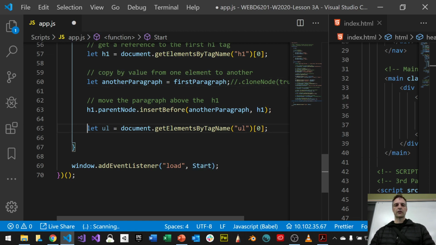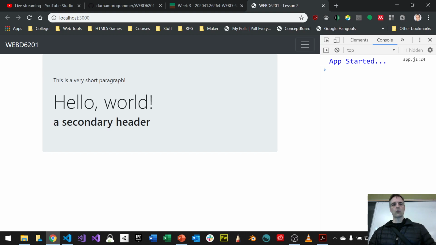I'm also going to comment this out for one second, just to see how this works. I'm going to save this. I'm going to go back out to the page, and then you can see that there's only one paragraph now, and it's sitting above the h1 tag. Where's the other one? Well, there isn't another one. I haven't made a copy. I'm actually pointing to the other one, pointing to the same one.